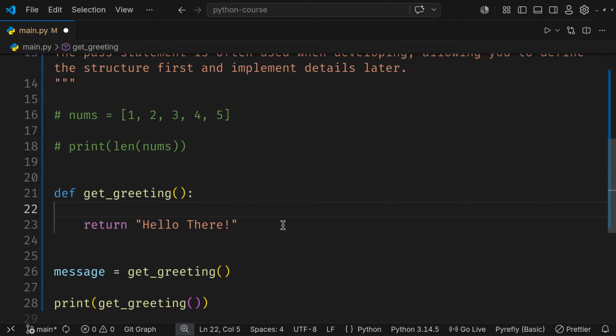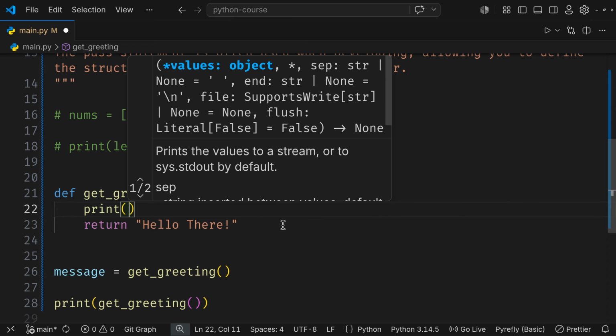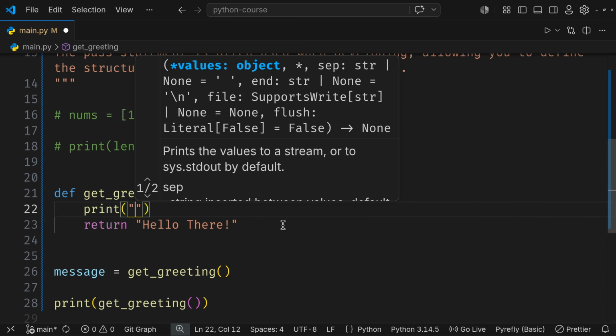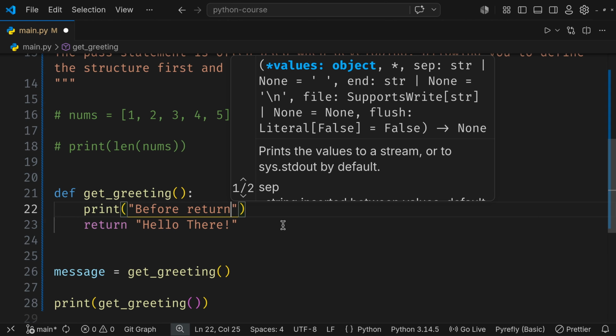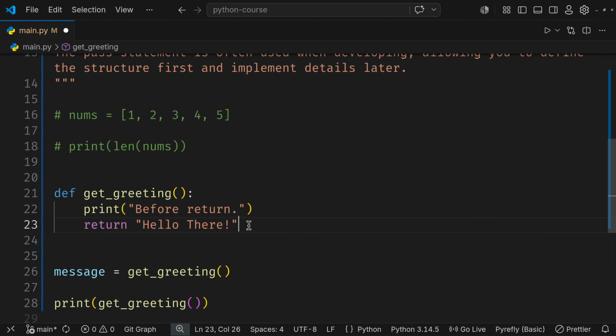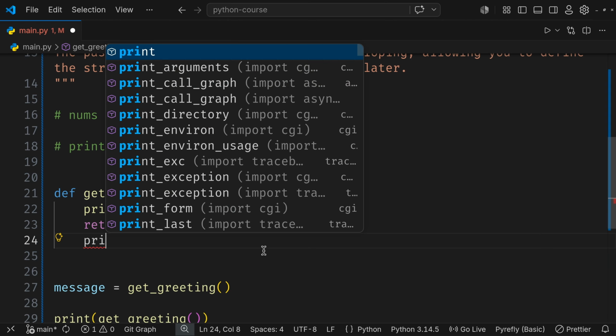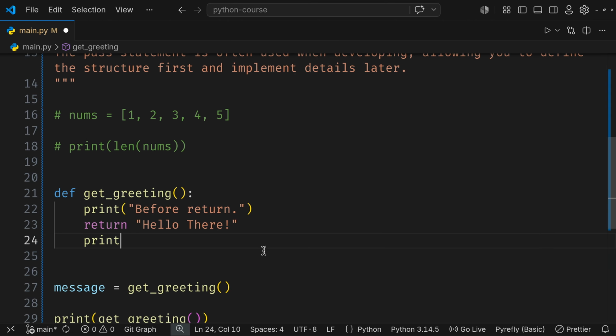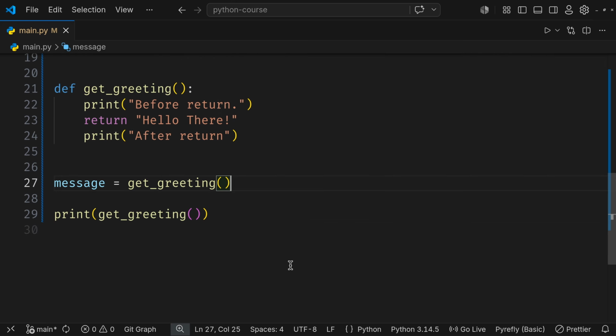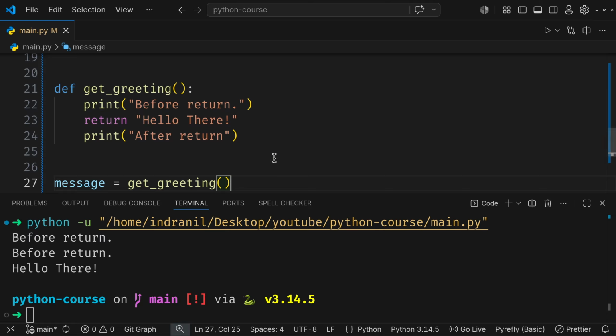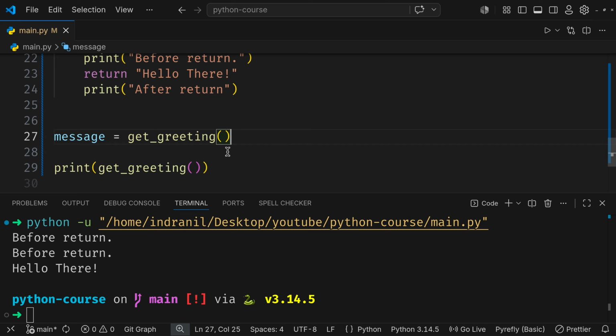So let's add a print here. So print, and here let's do "before return". Okay, return. All right, and then we can add another print, "after return". All right, now if I just run the program, okay, we are getting these ones.